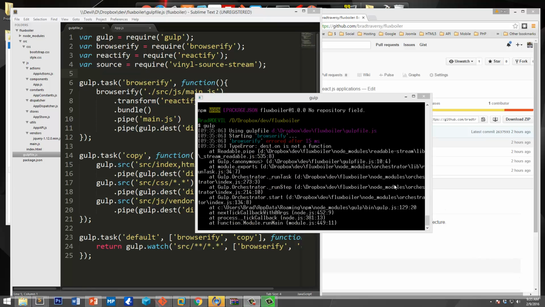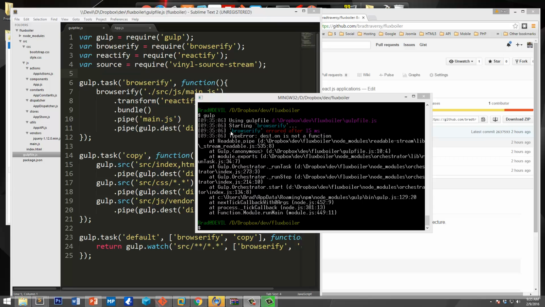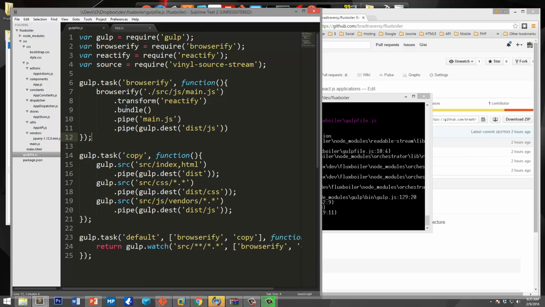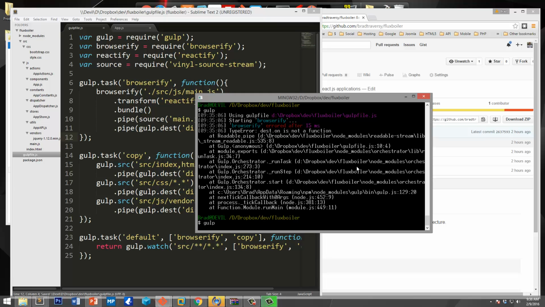All right, so it looks like we're getting an error. Let's see. Error after 15, browserify, dest.on is not a function. Okay, let's see. Oh, I see the issue. Right here, this pipe main.js, we actually have to add source. Okay, this is where the vinyl-source-stream module comes in. So I'll just add that. All right, and we'll save it, and let's run gulp again.